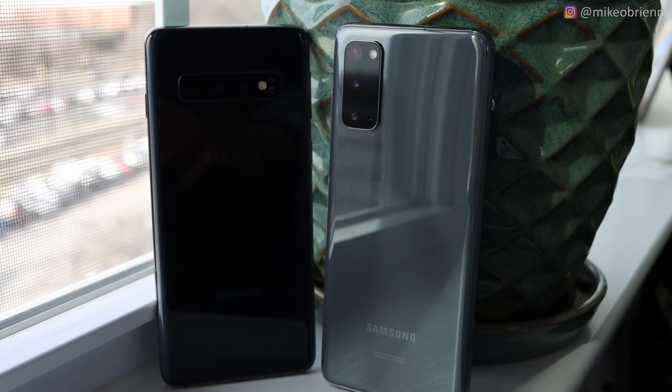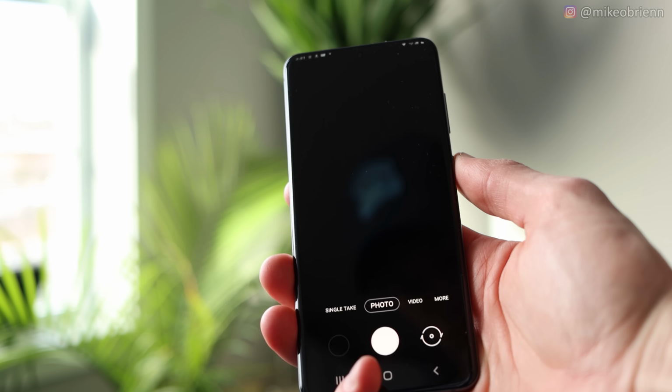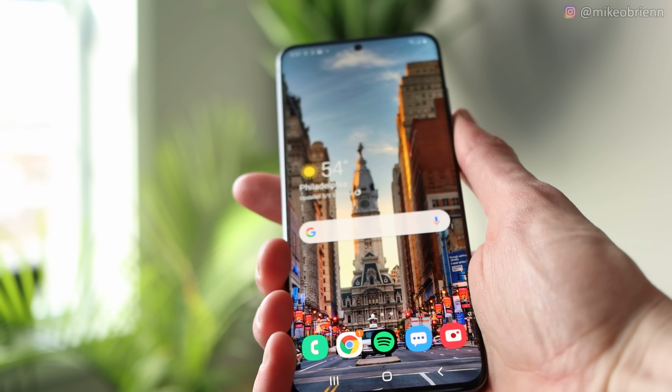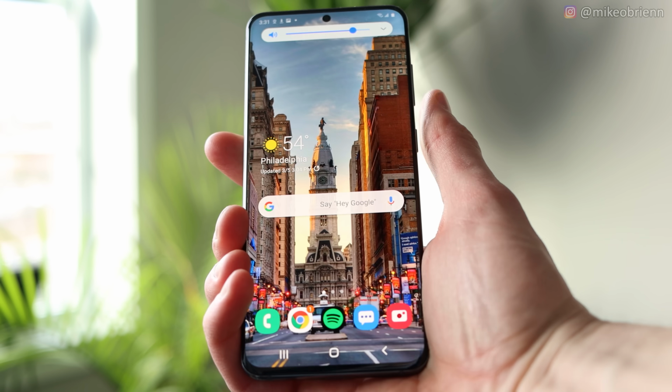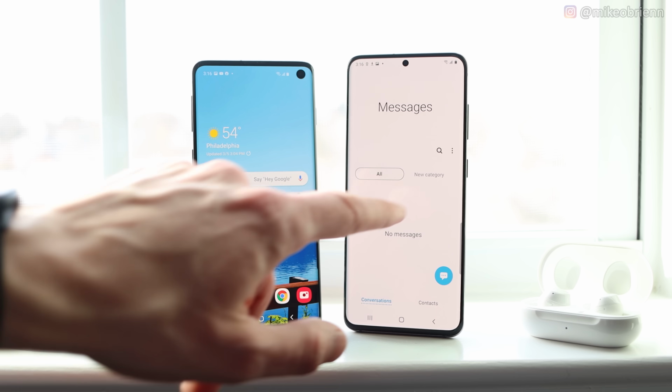But for pretty much everybody else, if you're not on that tight of a budget, I think that it really justifies the upgrade for the S20. I mean, it costs more money, but the amount of features they packed in and the amount of upgrades they made, for me personally, I think it's worth it.